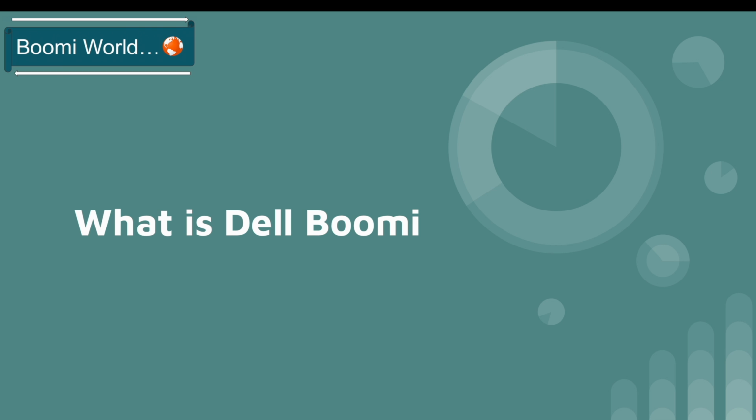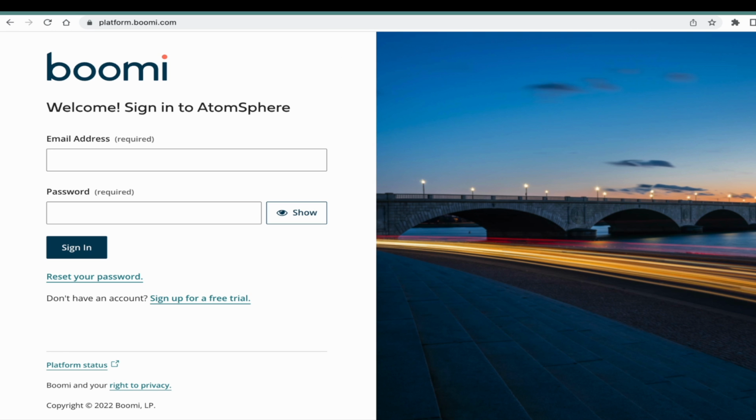Yes. So iPaaS means integration platform as a service, which means you don't need to install any software on your system. You can directly log into the platform from your browser. For logging in, you just need to go to the browser and type platform.boomi.com. So that it will directly go to the Dell Boomi AtomSphere with user credentials. Okay, so this is our Dell Boomi platform intro.